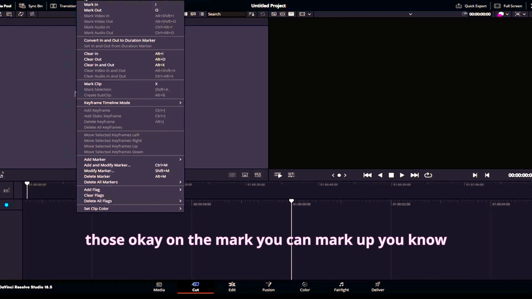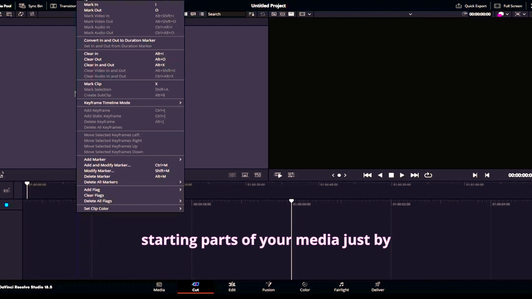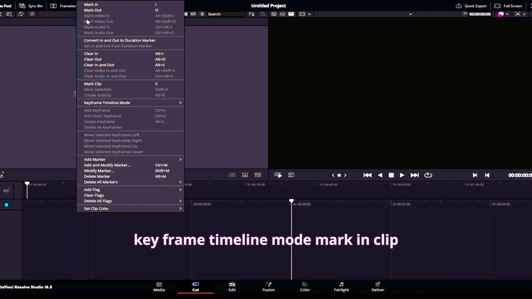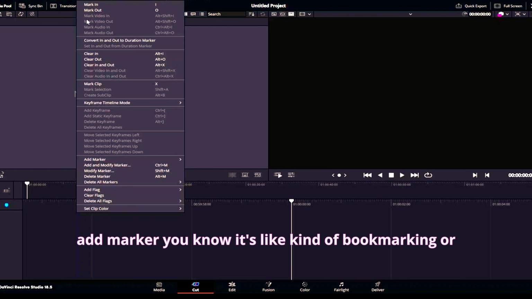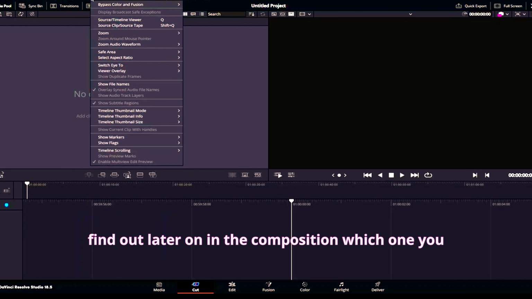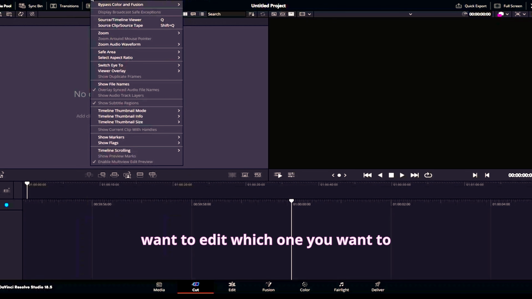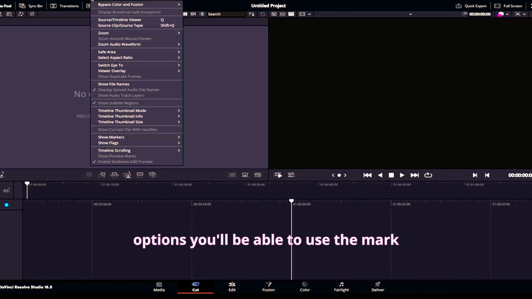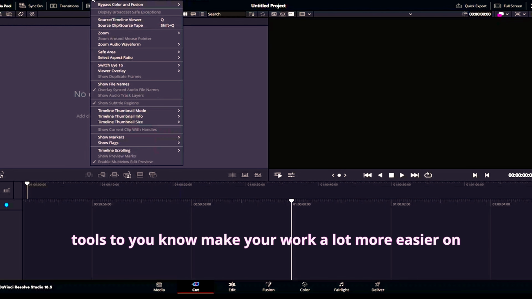Okay? On the Mark menu, you can mark up certain parts of your media just by using these options: mark in and out, clearing them out, keyframe timeline mode, mark clip, add marker. It's kind of like bookmarking or marking up certain parts so that you can find out later in the composition which one you want to edit, which one you want to cut out, which one you want to keep. All of those options, you'll be able to use the mark tools to make your work a lot easier.